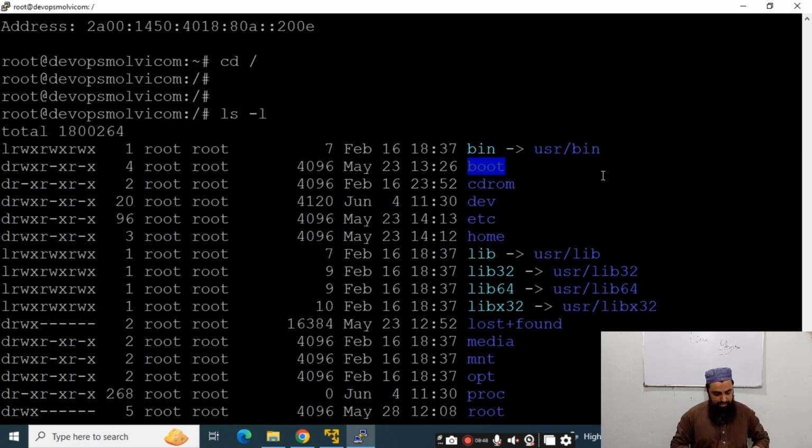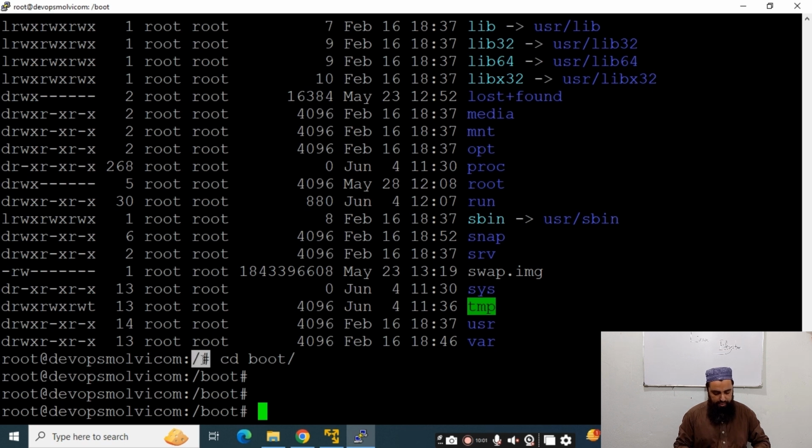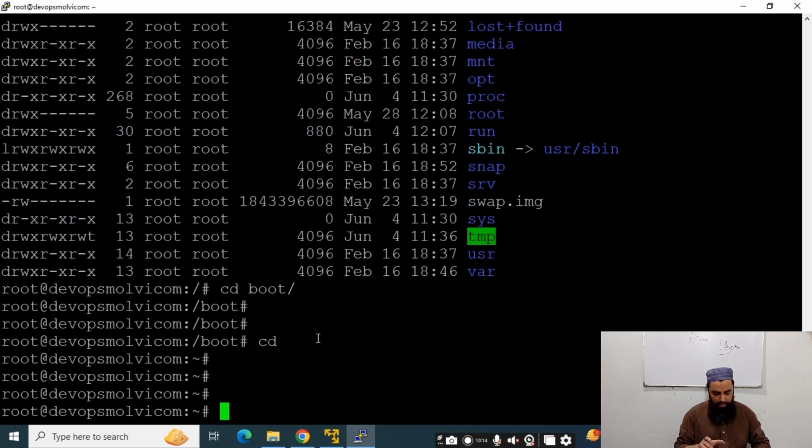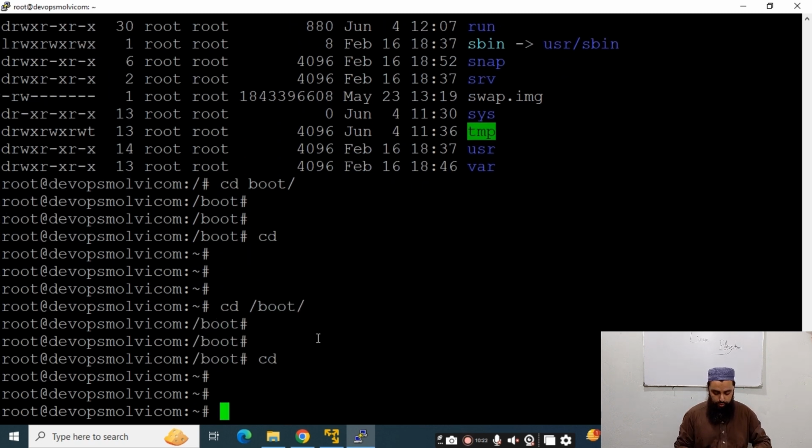cd boot. Since I'm already in my file system, I don't have to use the slash. For instance, let me repeat it again. cd, now I am at root. I will use the file system first and then boot. But there is another alternative. If I am at the file system, then I don't have to use this forward slash again to enter into boot.